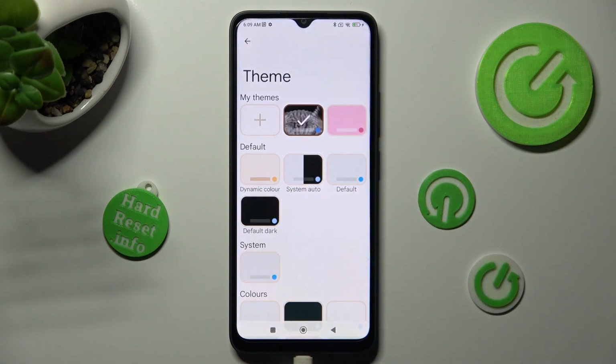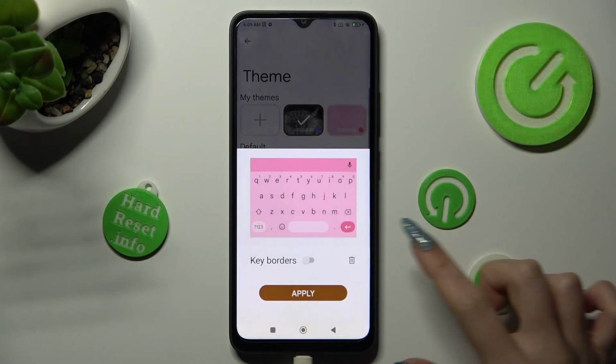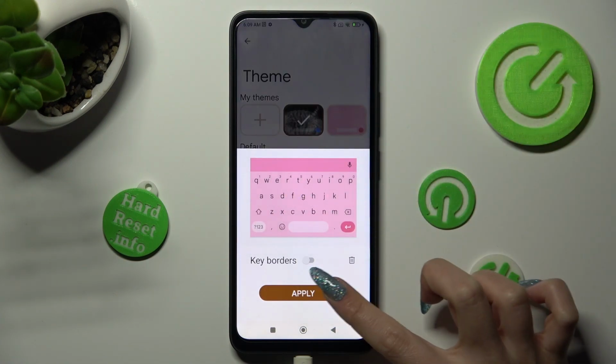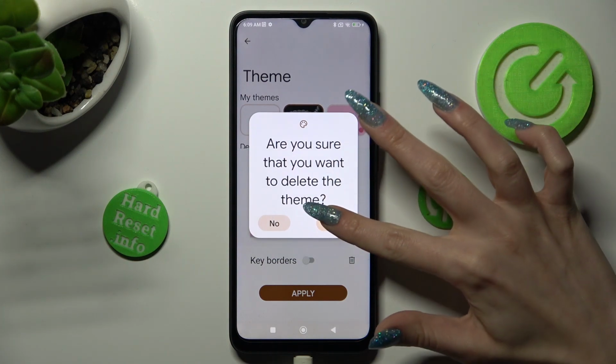If you want to get rid of one of your keyboards, tap on the chosen one and select this bin icon next to key borders. Lastly, confirm your choice in the pop-up.